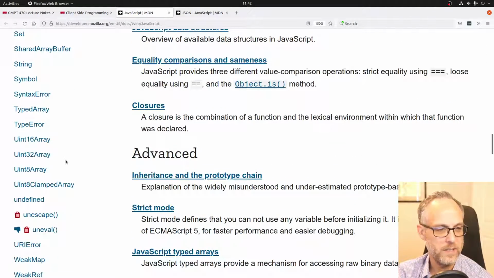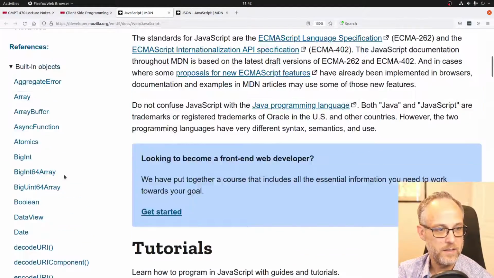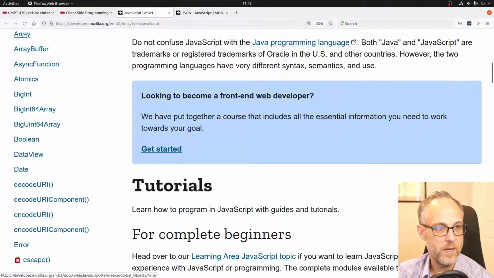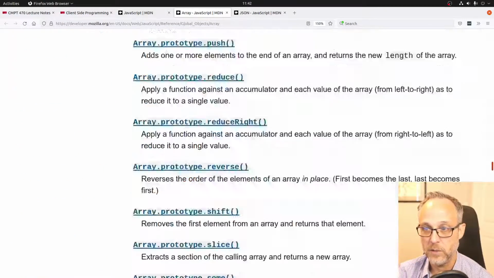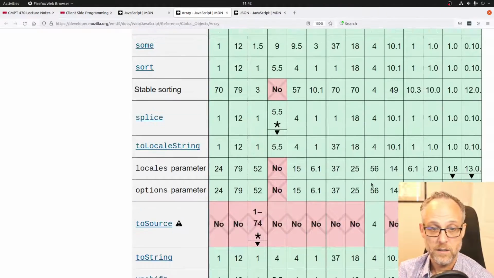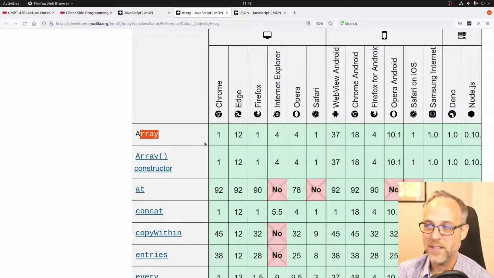I don't know what else is in here. This is one of those things, right? I've been around a while. I know that array has been in JavaScript basically forever, so I would expect a lot of things. So yeah, the basic array stuff, you can just use it. It's fine.